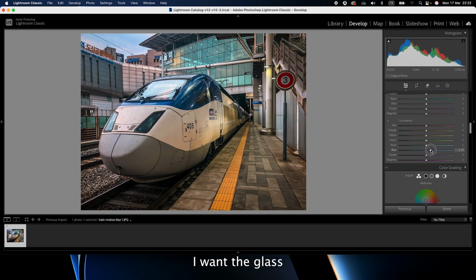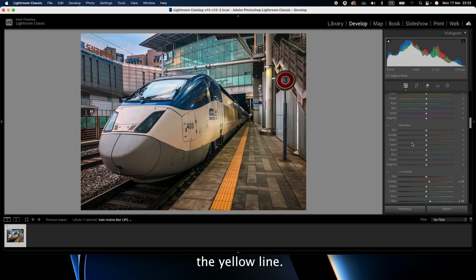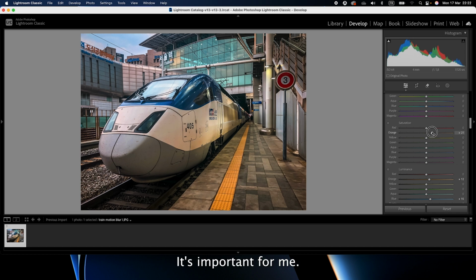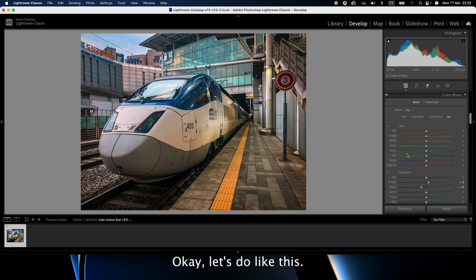Okay, I want the glass and the sky a little bit like this. Yes, I like to be... The yellow line is important for me. But it's too much yellow on the train right now, so I'm not sure it's good. Okay, let's do it like this.